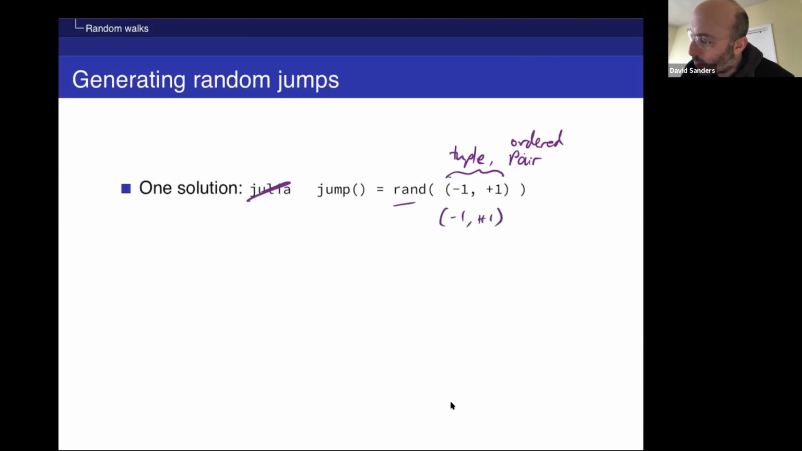It's written with parentheses, and with a comma separating two values. It literally means the ordered pair -1 followed by +1. And so I can do rand of that object, and it will choose one of the objects inside this container, with uniform probabilities, or equal probability. That's one way to do it, and that will directly give us a -1 or a +1.